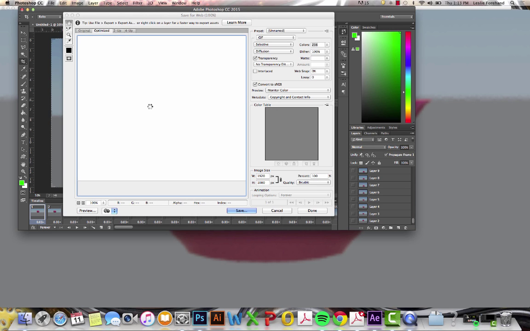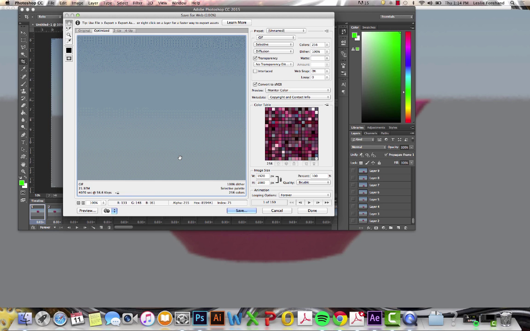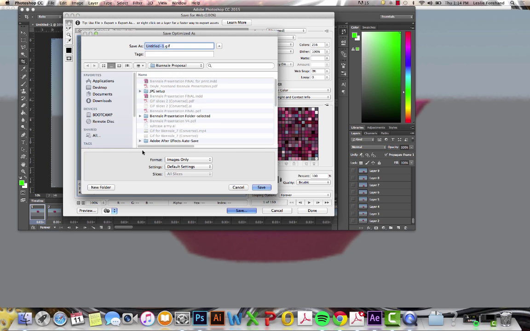So save for web. So basically you're importing and then you're immediately exporting. This is it. This is all you're doing. And it automatically has the preset for GIF up here. Whenever it's done with its little circle doom death thing. Fine. Save.